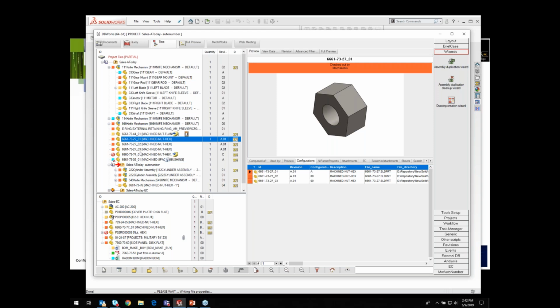Also, when you create configurations, MechWorks PDM allows you to configure it so that a configuration can have a record card or not have a record card. For instance, you might create a configuration, say for sheet metal, just to show what it looks like when it's flat, but you don't want a record for that. MechWorks PDM allows you to do that.